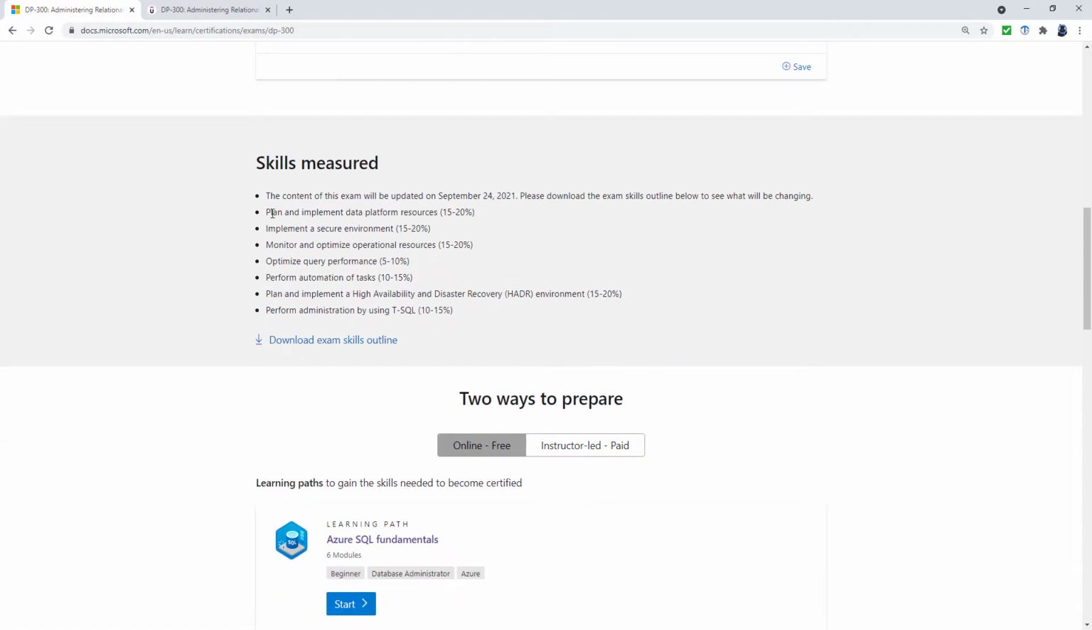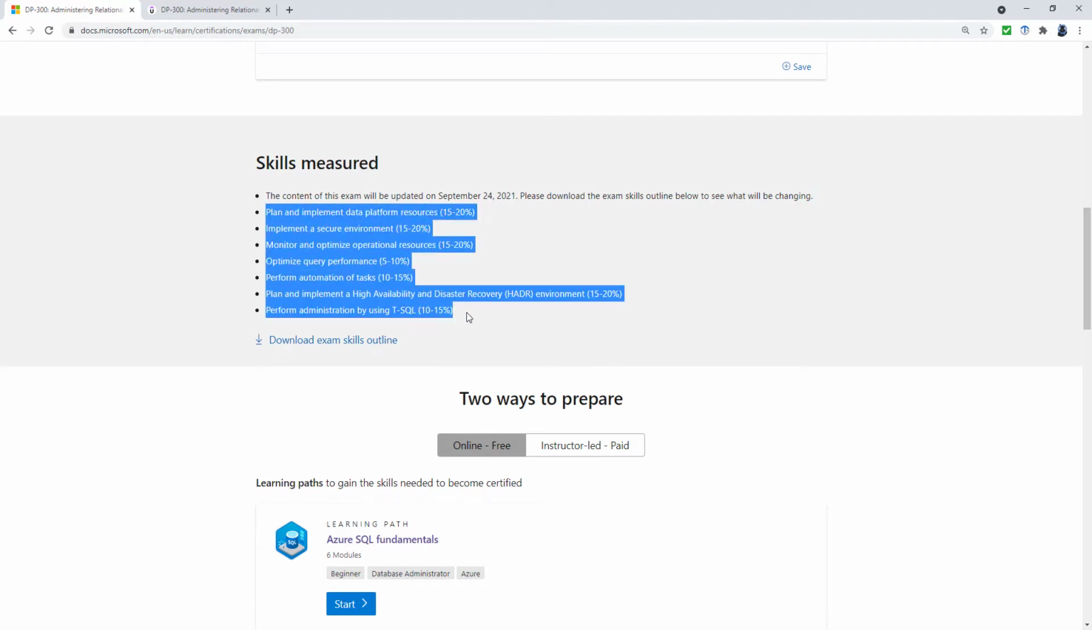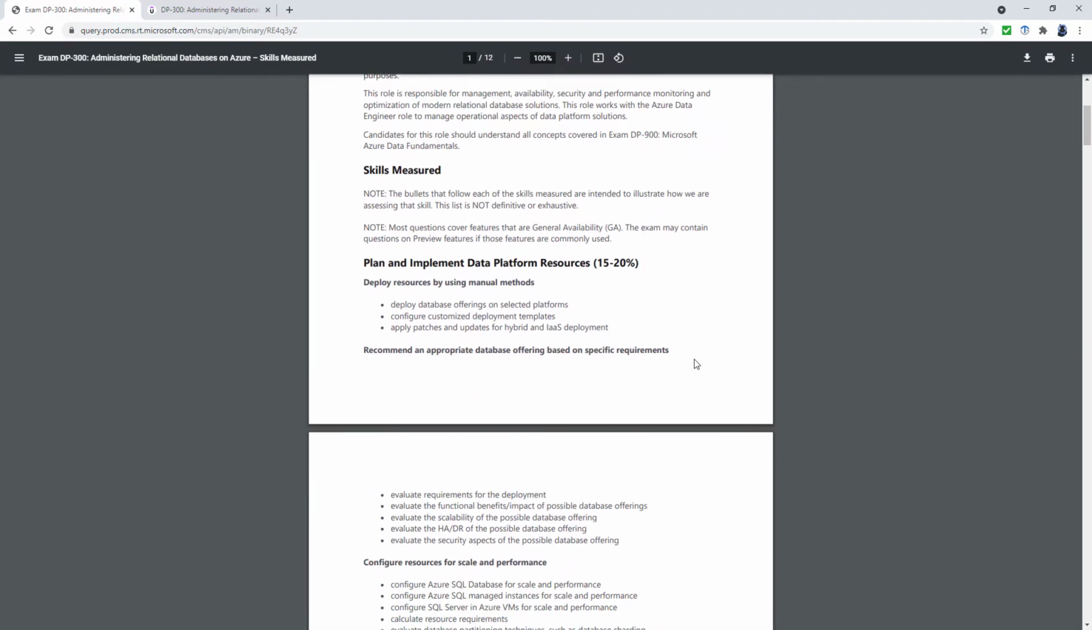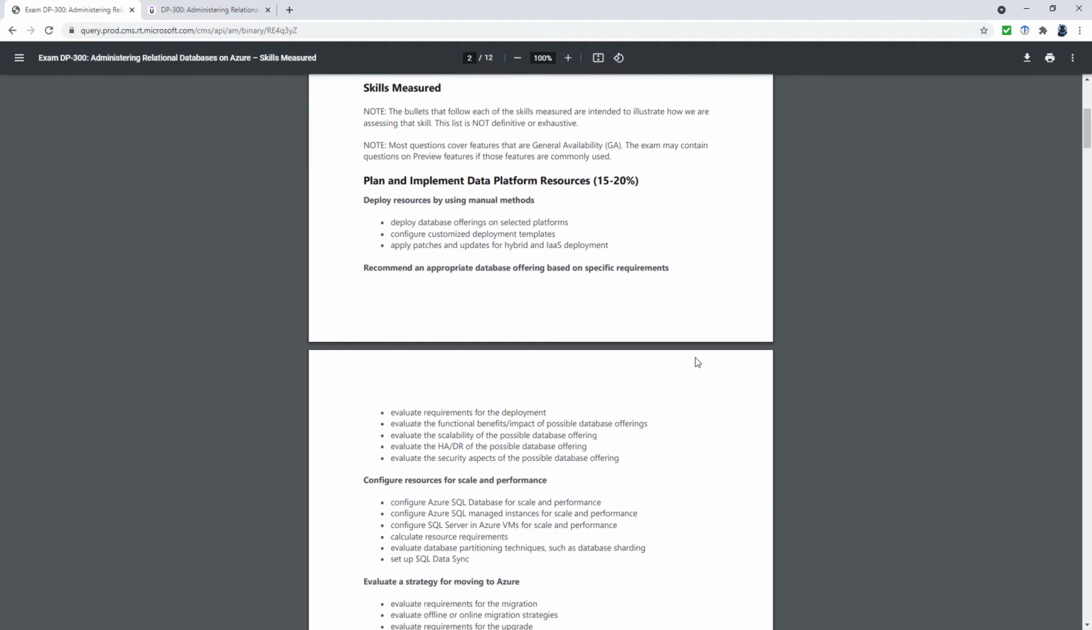If I scroll down, you can see that there are 7 main topics: plan and implement data platform resources, secure environment, operational resources, optimize queries, automation of tasks, HADR, high availability and disaster recovery, and T-SQL. Now, if I click on the download exam skills outline, each of these is broken down into more than 110 different items, and we will be covering each of them as part of this course.